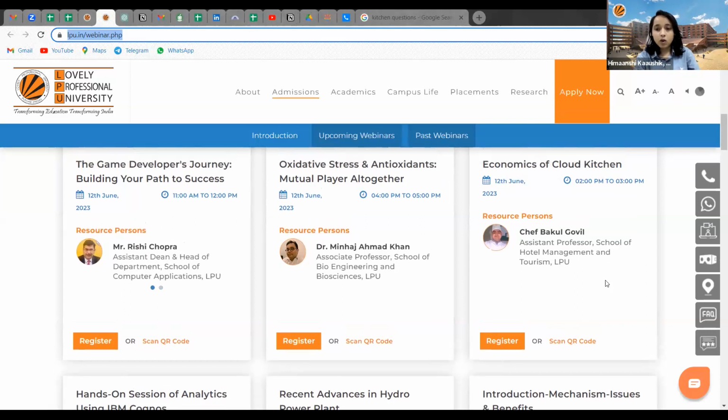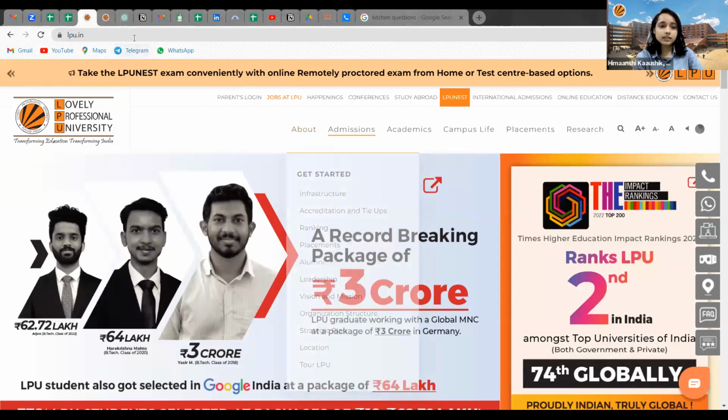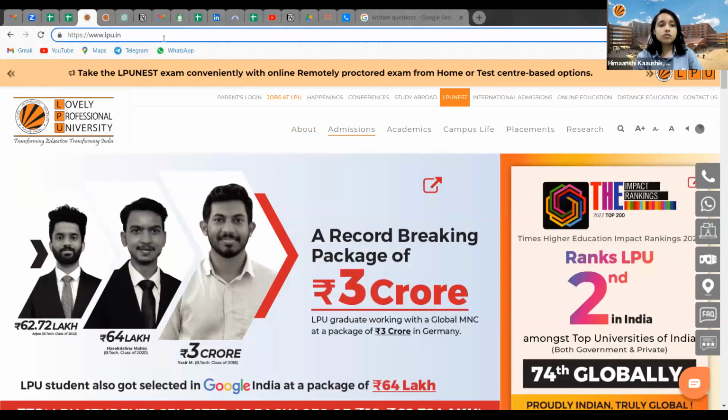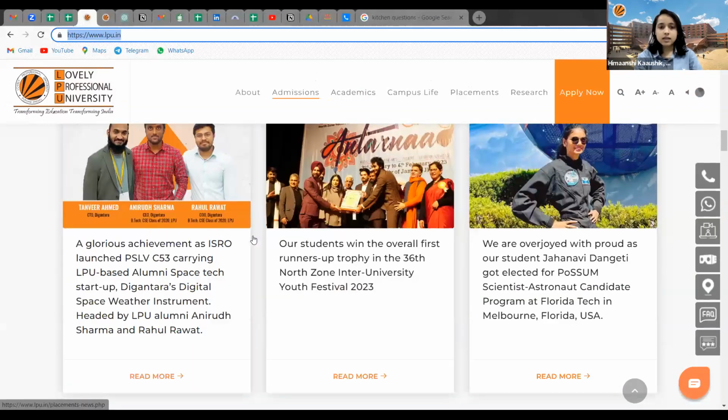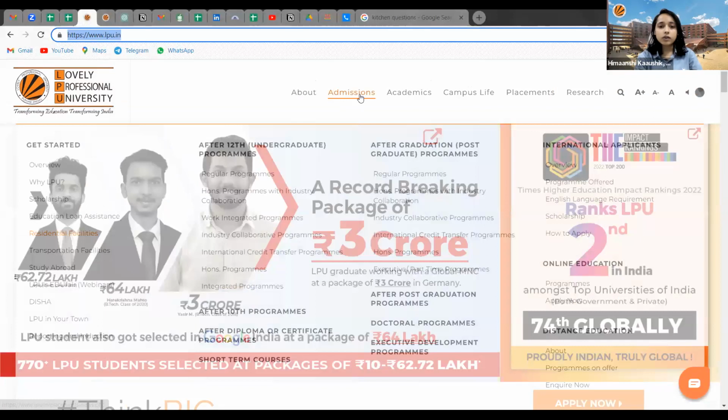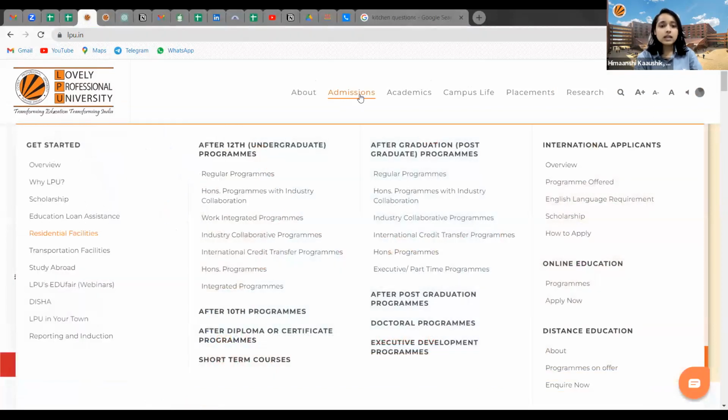Now I will tell you about the admission queries. This is the one-shot resolution for the admission queries: lpu.in. This is the site. Once you click on the site, there are all the highlights of the university, so you can explore it. If I go to the admission process, there are a whole lot of different programs given under 12th, after 12th, after graduation, after post-graduation, doctoral, 10th, etc.